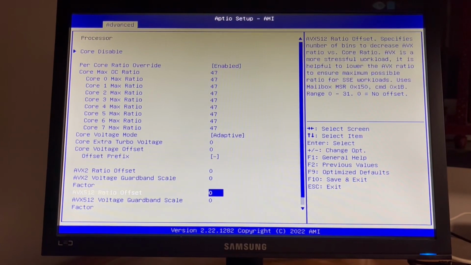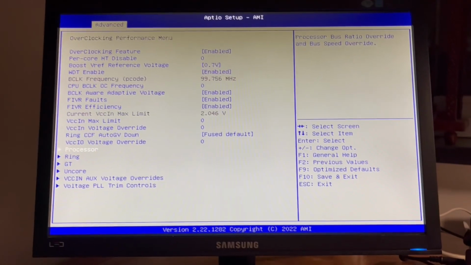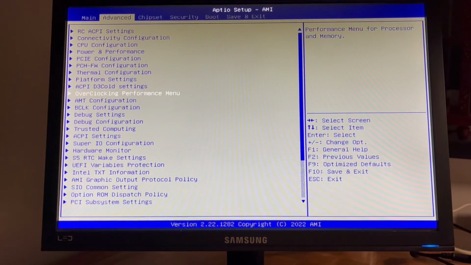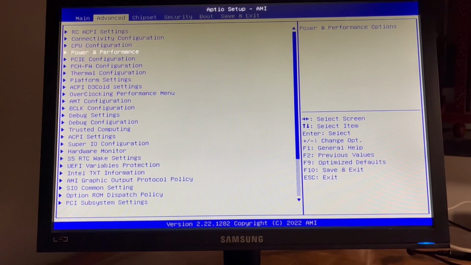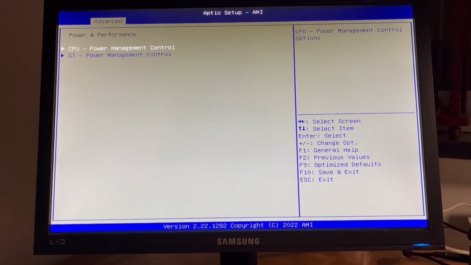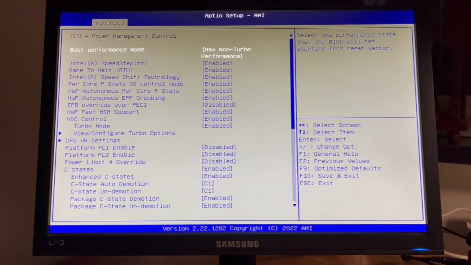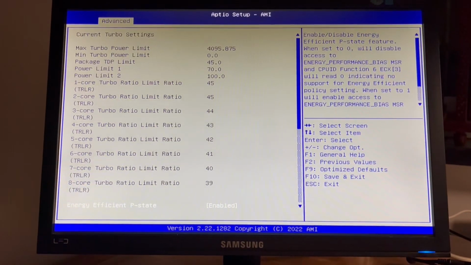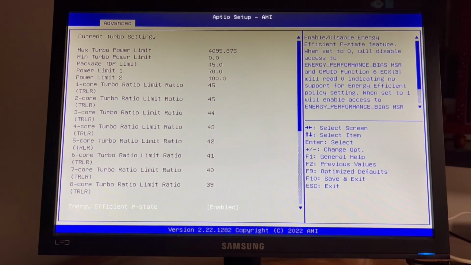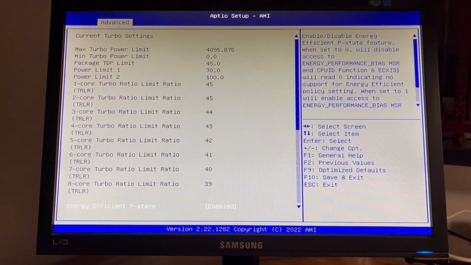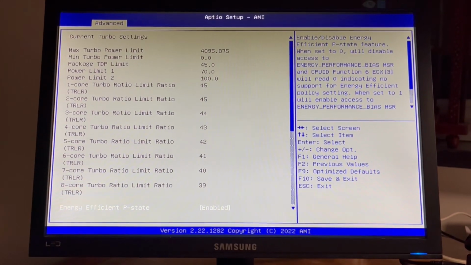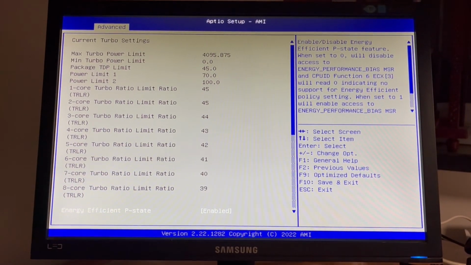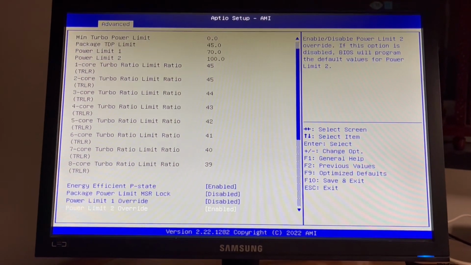After we're done with this one, we should go back to Advanced and then go to the power and performance. So we go to the CPU power management control, and then we need to configure the turbo options here. You can see that the default TDP limit is 45 watts for the CPU, and the PL1 and PL2 are 70 and 110 watts respectively, and we're going to change that.